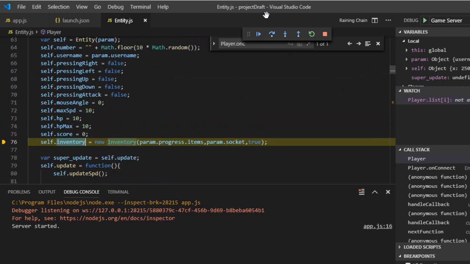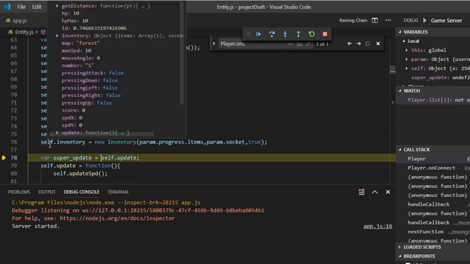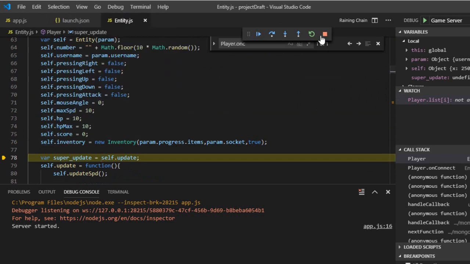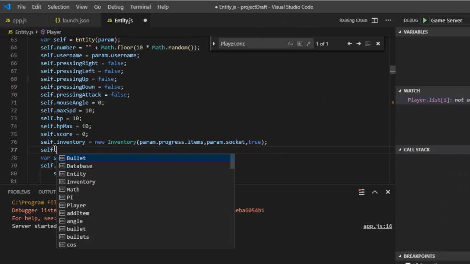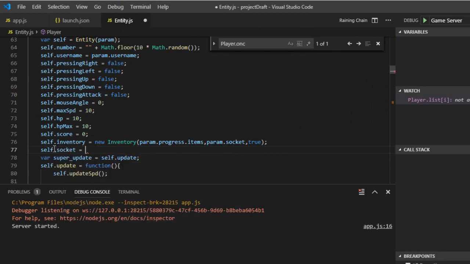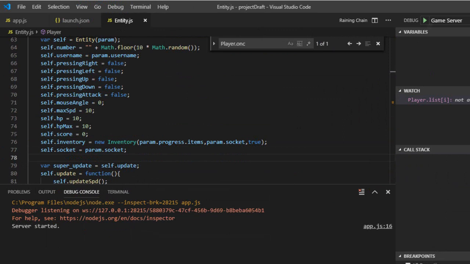So this is the bug. We never actually set the socket property of the player. So to fix that, I'm gonna add this little line of code, socket, and it should fix the problem.